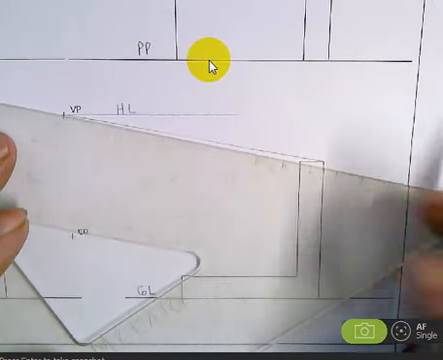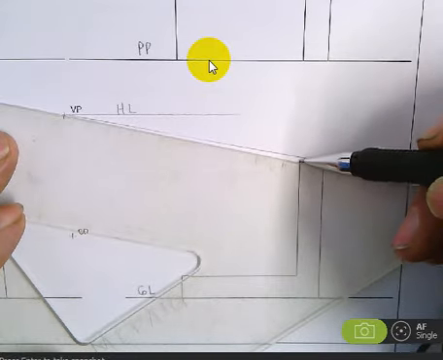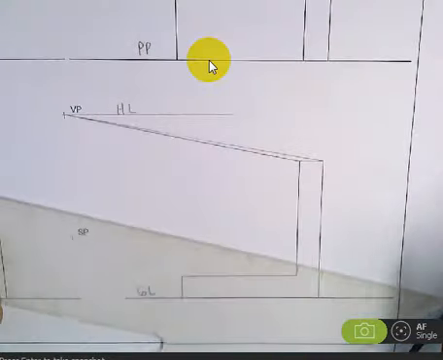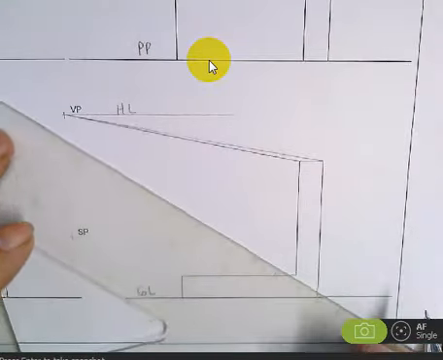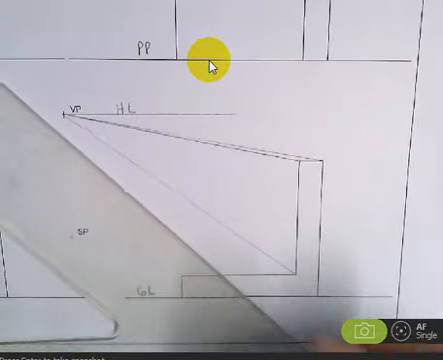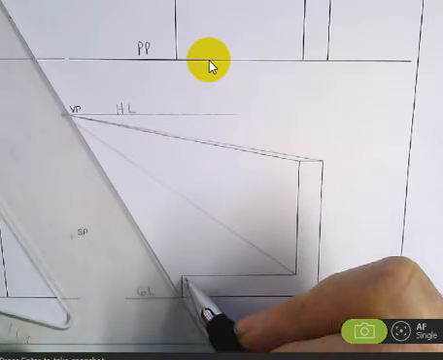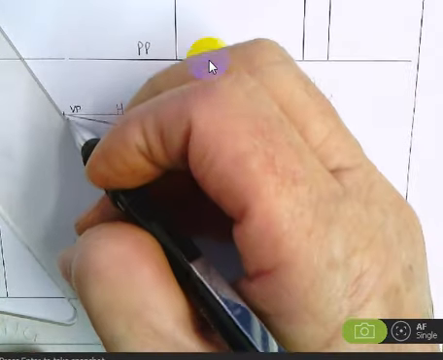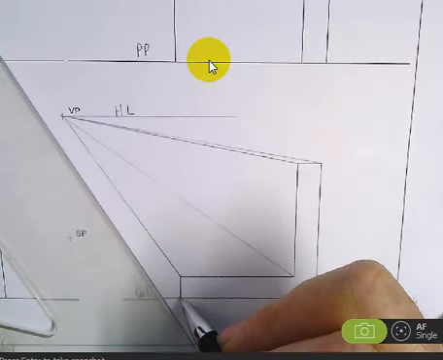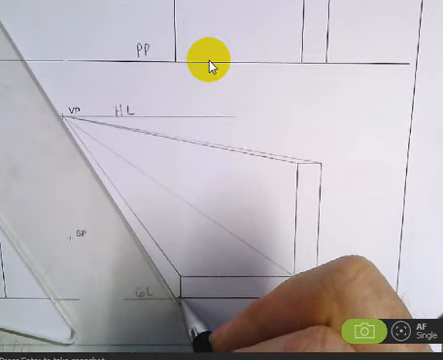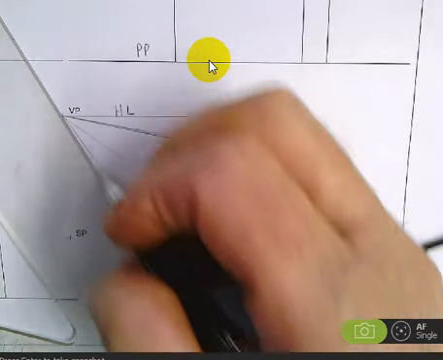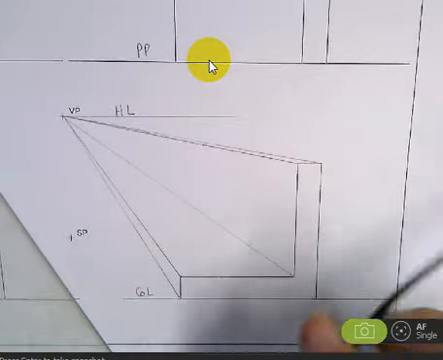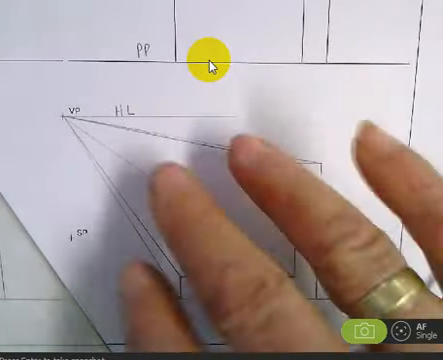Remember, these lines of yours will be light construction lines, and then you'll darken it afterwards. This one will go there as well. This one will go there. And so will this one. They all go to the vanishing point. And you can see that it's an L shape and it's cut out.